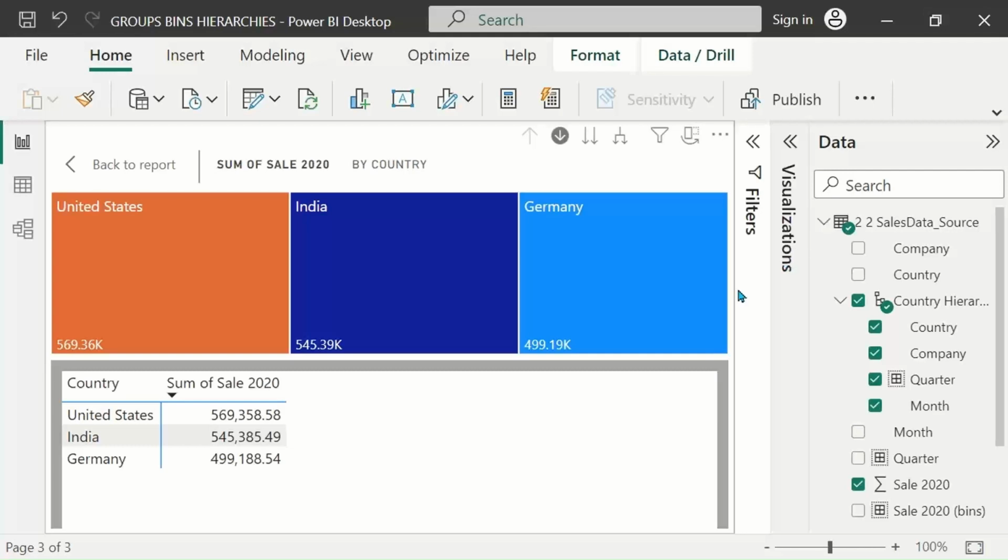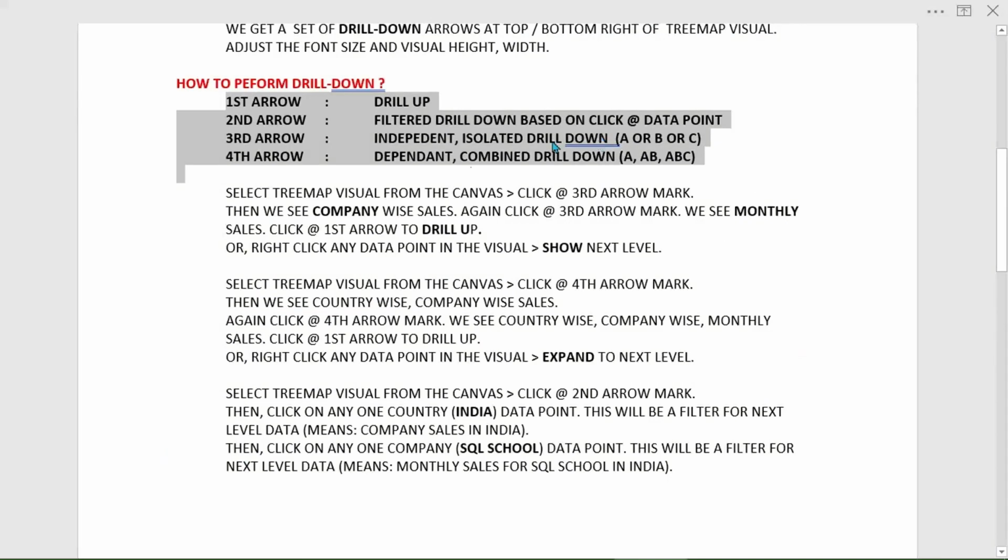When working with Power BI hierarchies, we come across a set of arrow marks. Assume, for example, you have a set of fields and you create one hierarchy. Automatically, a set of arrow marks will appear on the screen. Now here, what are those arrow marks?